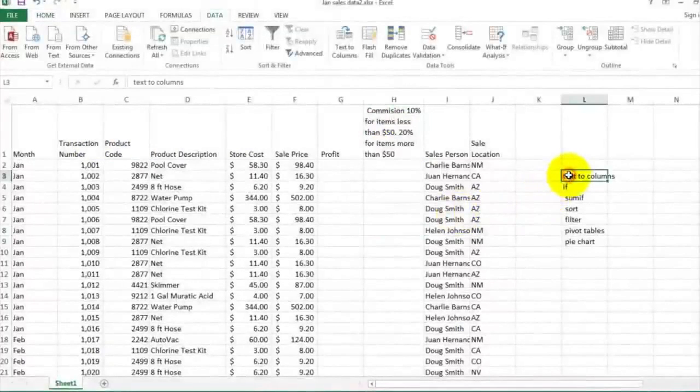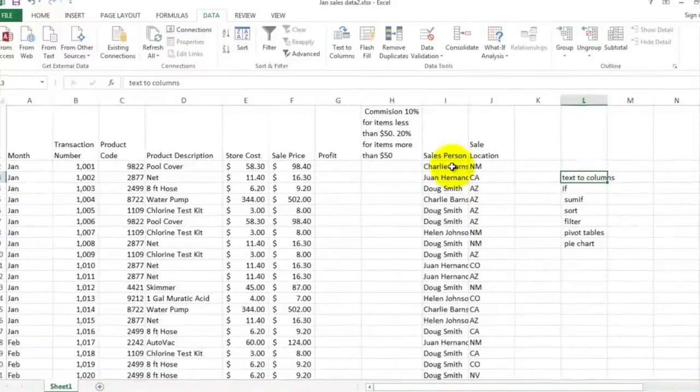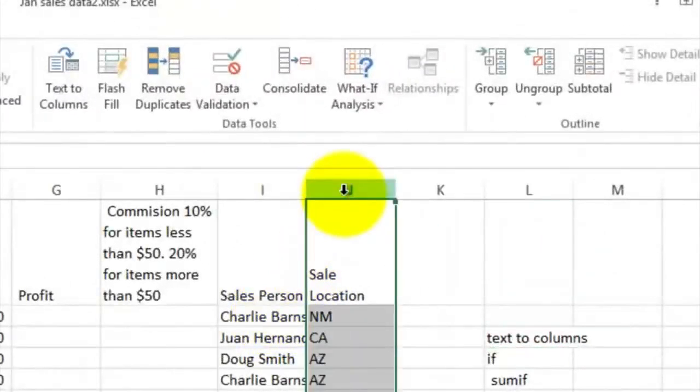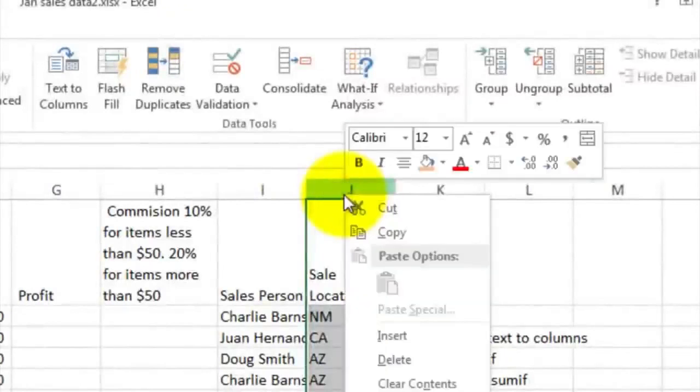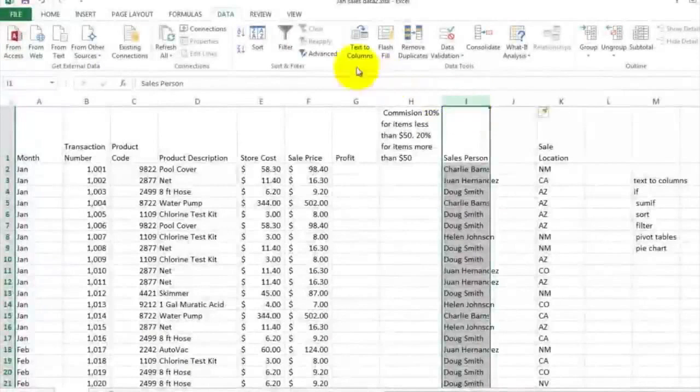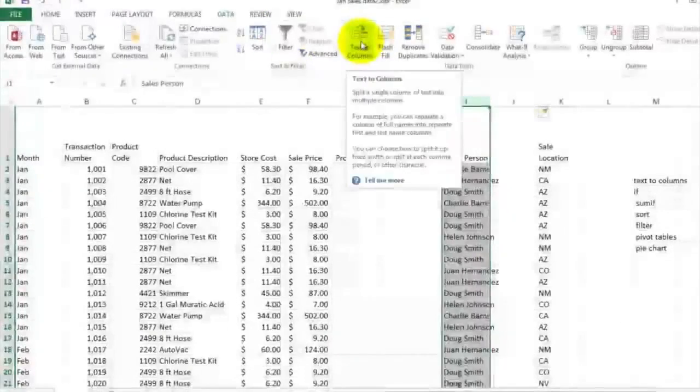Let's start with the item called text to columns. What we would like to do is to split these columns so that they have a first name in one column and a last name in the other. So to do that, we're going to need to insert a new column to give it some space. So right click on column header J and choose insert. And so now we have a blank column to work with. Let's go to column I, and we're going to the data tab here and then choosing text to columns.